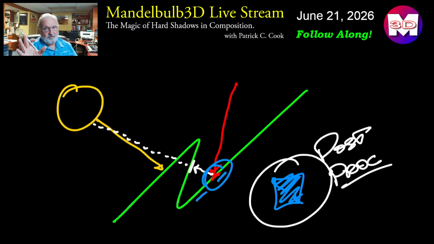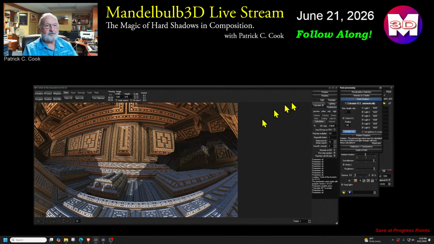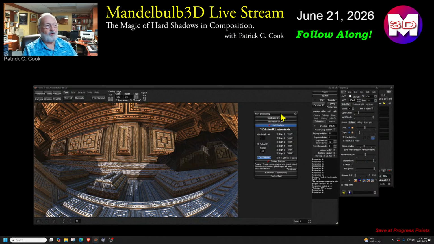Now, just in contrast, ambient shadows is not post-process. It's actually integrated with the whole rendering system. All right, let's go over here and take a look at the scene. And what we're going to do is we're going to kind of play around with these hard shadows to give you a pretty good idea how these hard shadows operate.